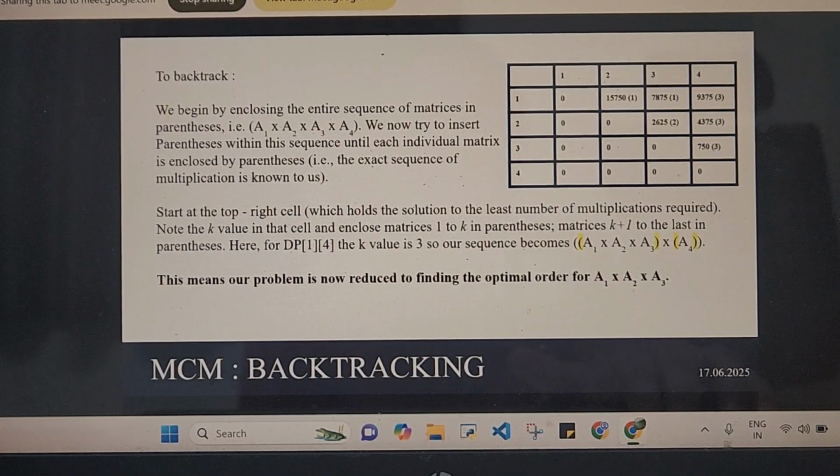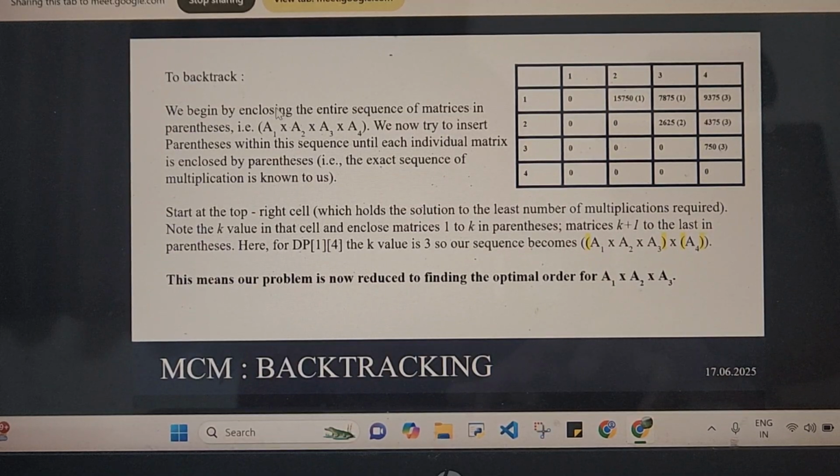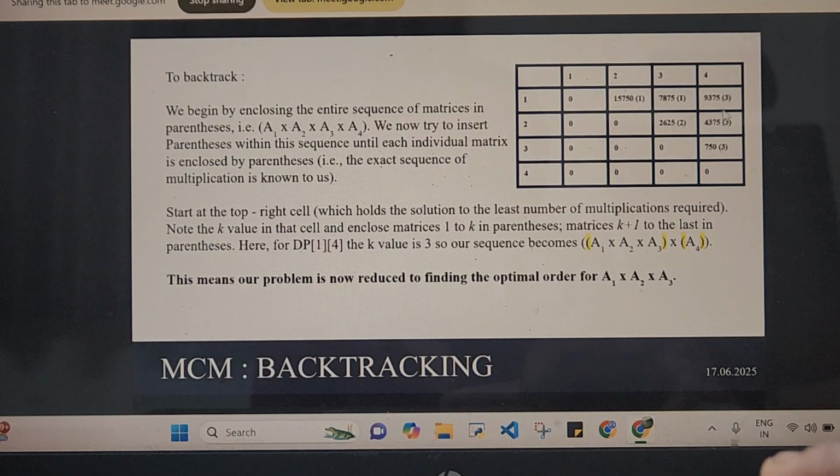Backtracking alone I'll explain again quickly. You start by putting the entire sequence into parenthesis. Your first matrix always represents the I value and the last represents the J value. So go to dp of I of J, look at that corresponding k value, you split it up to the kth point and from k plus 1 up to j. Whenever one split gives you a singleton matrix, you will ignore that from now on because there is nothing more to be done with it.